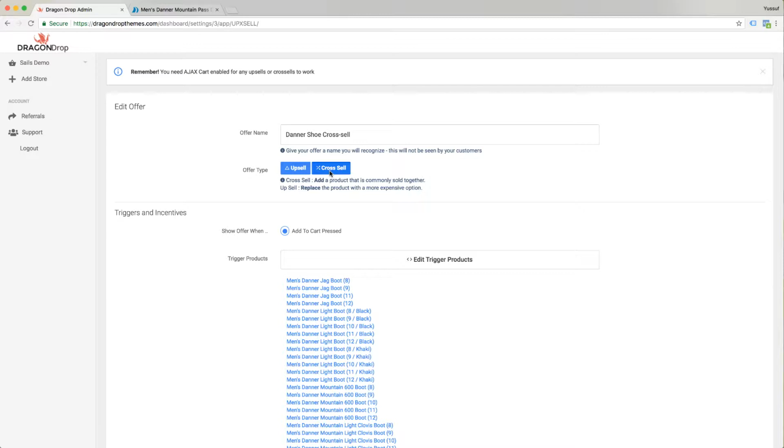Now before we begin, as always, remember that you need Ajax cart enabled in the store settings. If you haven't changed anything in your theme, then this is enabled by default. But if you are not sure, then watch the store settings tutorial.